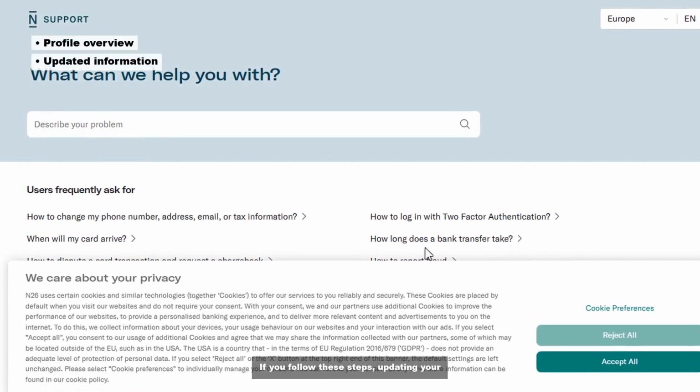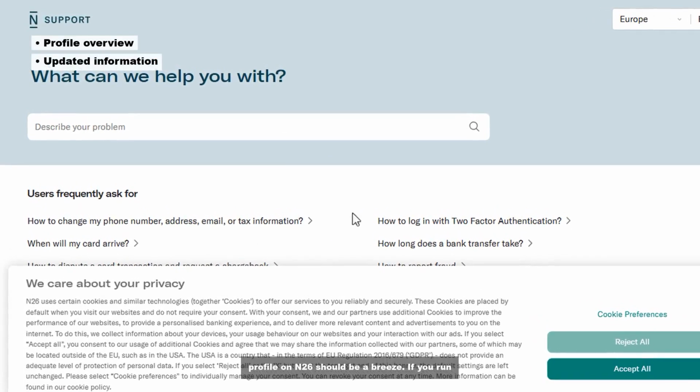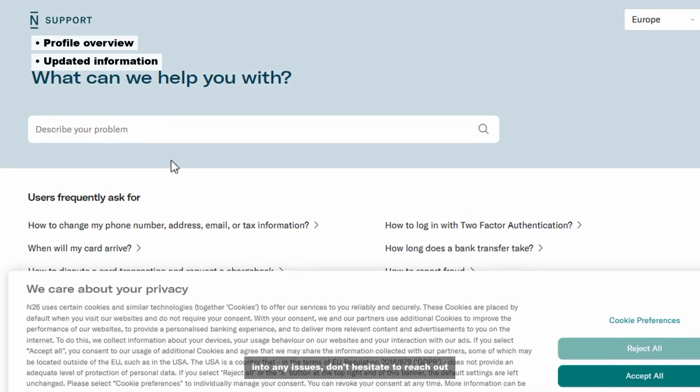If you follow these steps, updating your profile on N26 should be a breeze. If you run into any issues, don't hesitate to reach out to the support team.